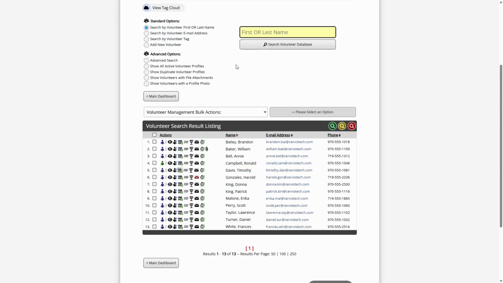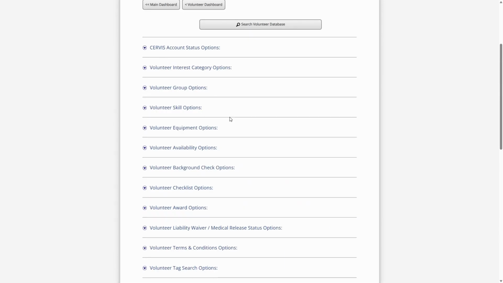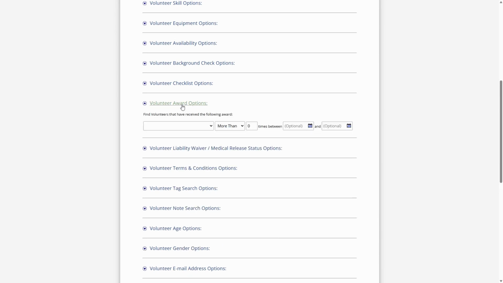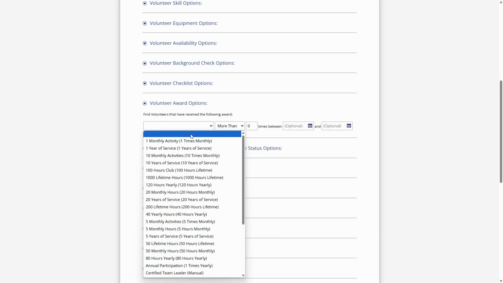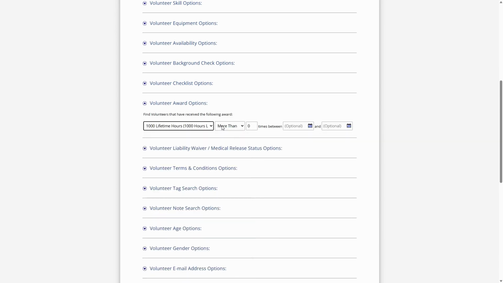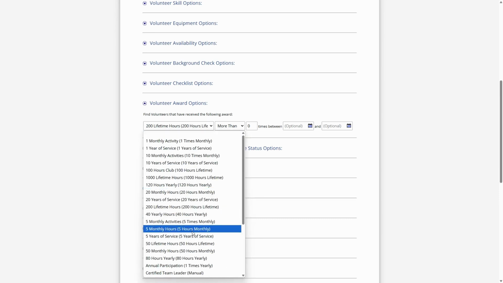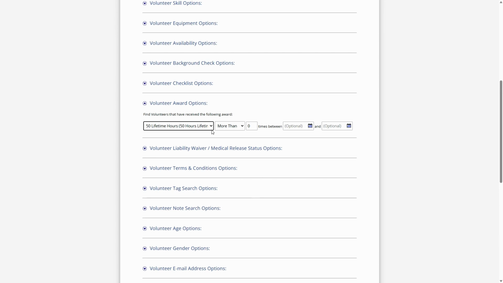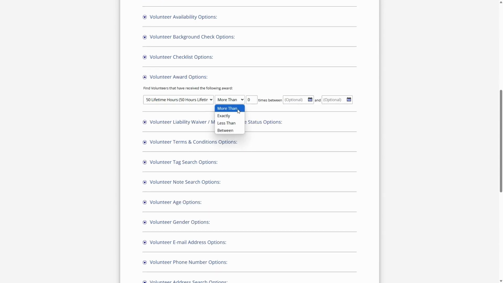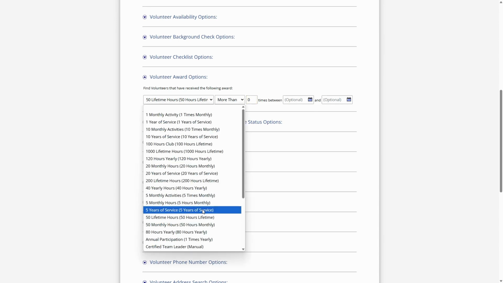And then if we go back into the advanced search, I can also see there's a section for volunteer award options, and I can say, show me volunteers who have 1,000 lifetime hours or the 200 lifetime hours or any of these awards that we were looking at. Those are all listed in here, and you can find volunteers with more than, exactly, less than, or between a certain number of those between different dates. Now, for some of these, like lifetime awards, someone will either have it or not have it.